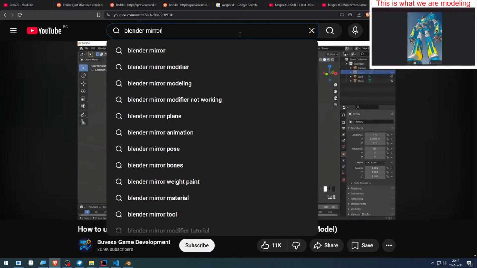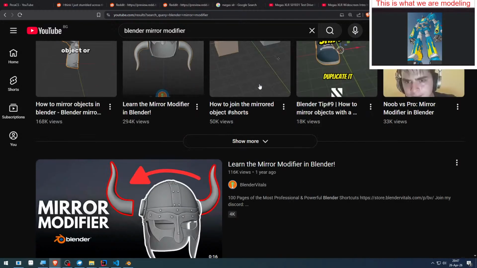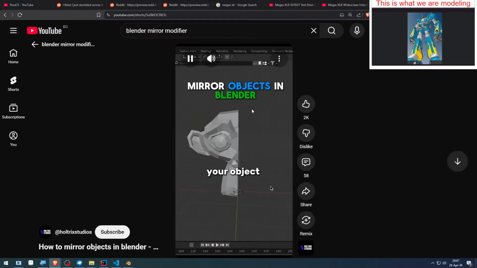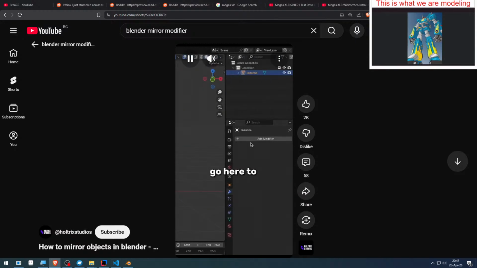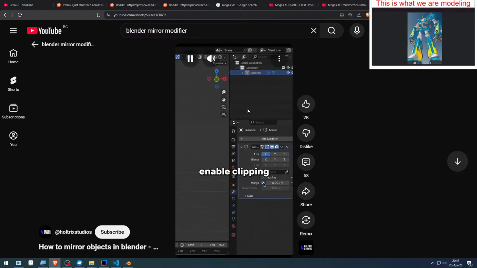Blender mirror modifier. Mirror modifier will make everything a lot faster. If you want to mirror a part of your object in Blender, here's how you do it. Select the object or the model, go here to Modifiers, Generate, and Mirror. Make sure to also enable clipping.